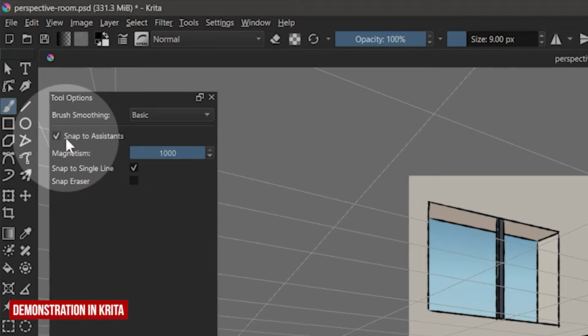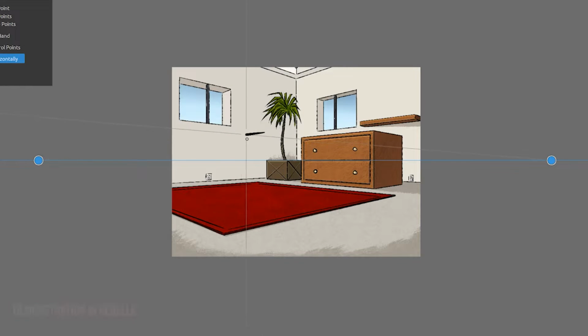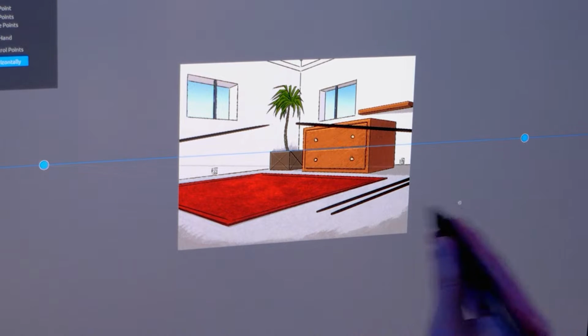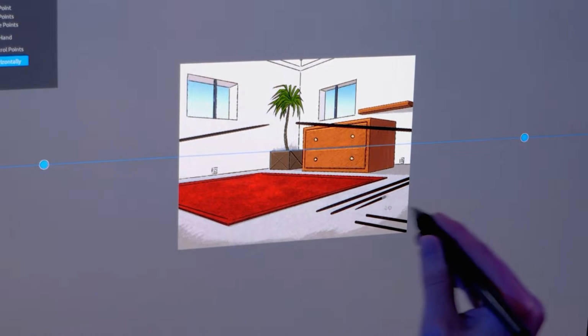If your strokes aren't snapping, check to see if you need to enable snapping first. The lines I draw will converge at the vanishing points. If I try to make a line that is at a different angle, I cannot.